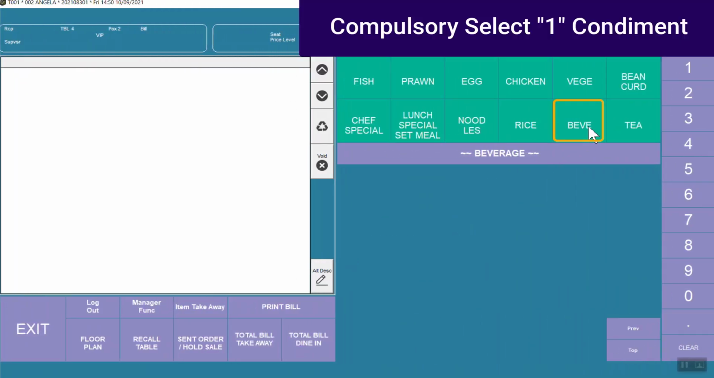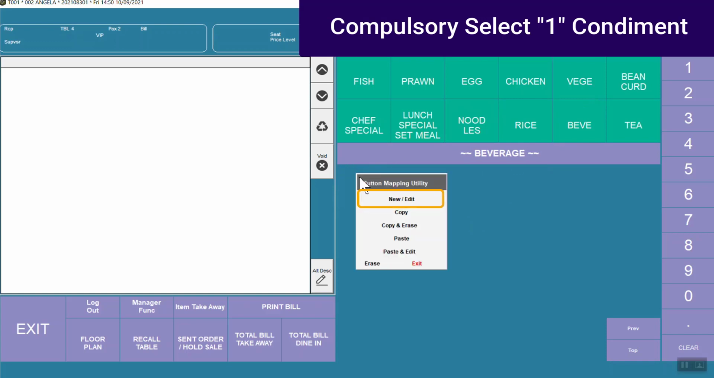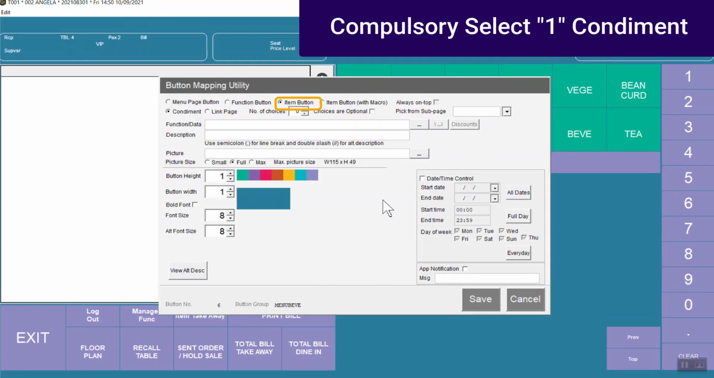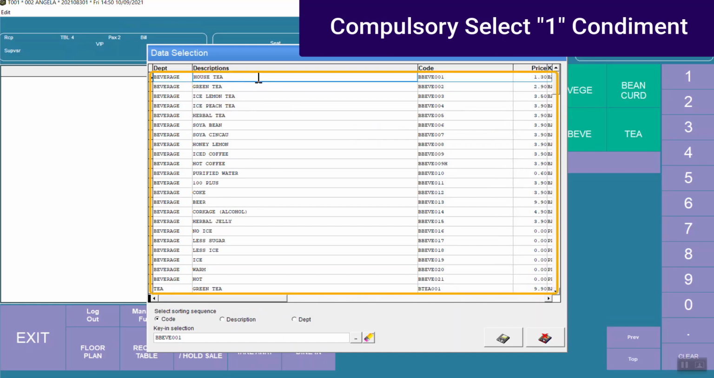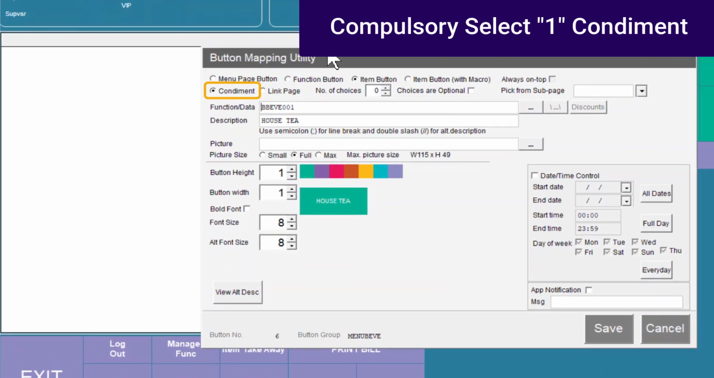Hit the menu button, Create New Item button. Select the Item button option. Hit this button for item list selection. Double-click the item. Condiment option. Increase the number of choice become 1.